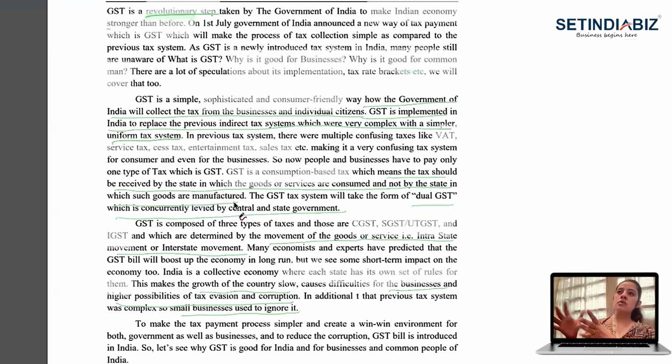So earlier, what was happening? The state manufacturing the goods was collecting the tax, but the goods were being consumed in a separate state. Now, the buyer, in whichever state he is consuming the goods, in that state the tax will be paid to the state government. Suppose I'm buying from Mumbai but consuming in Delhi, so I will be paying tax to the Delhi government, that is the state government, not to the Mumbai government. This is how GST works. A simple way to explain. Let us see further.